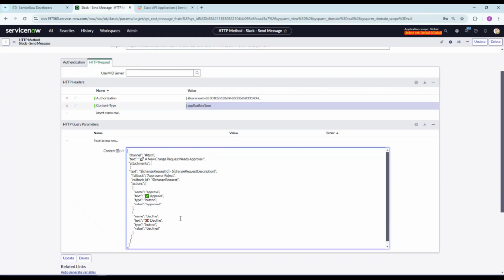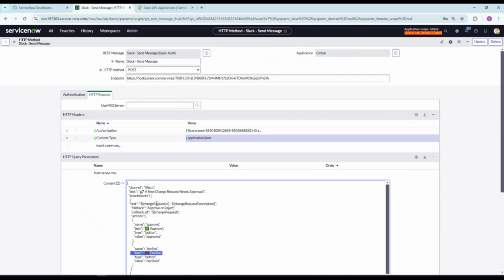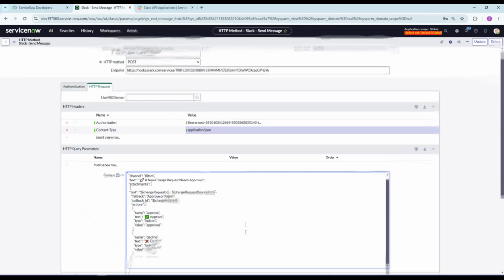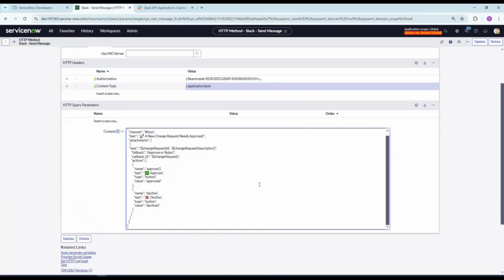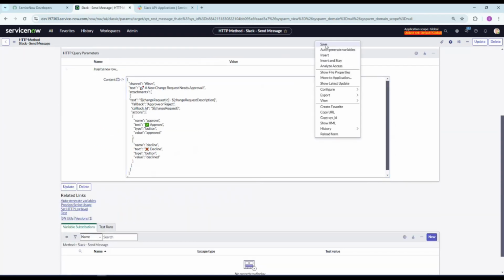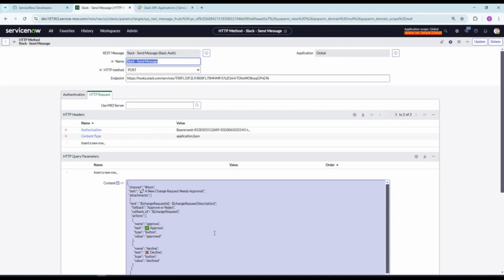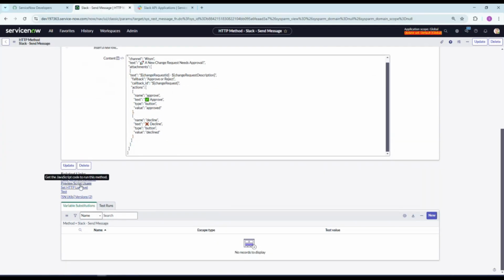As I said earlier, we will be creating the two buttons called approve and decline. And we are going to pass our change request, and we are going to give the fallback as approve or reject. And the text is going to be a new change request needs approval. Let me go ahead and quickly save it. And I have passed the dynamic variables here because I will be using this REST message in our flow. So let's go ahead and click on auto generate variables, which ServiceNow is going to do for us.